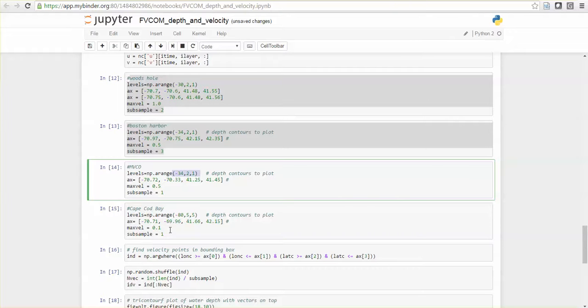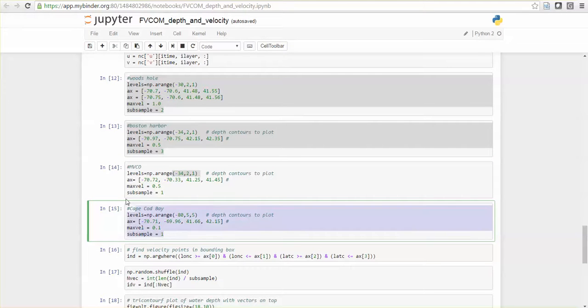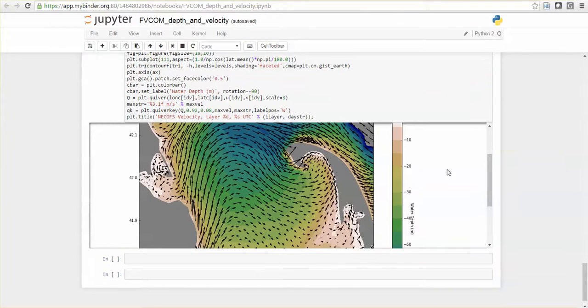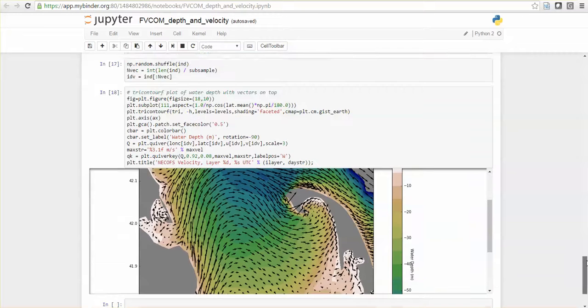I keep overwriting that with different values. And so this last one takes precedence, which is the Cape Cod Bay one, and that's why we're seeing Cape Cod Bay at the bottom. So I'm requesting from minus 80 meters to 5 meters in increments of 5 meters. That's why you see the bands down here at the bottom. You can see every 5 meters is being plotted there for the bathymetry.